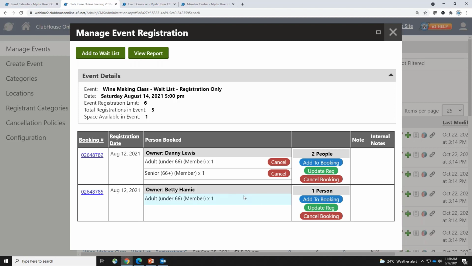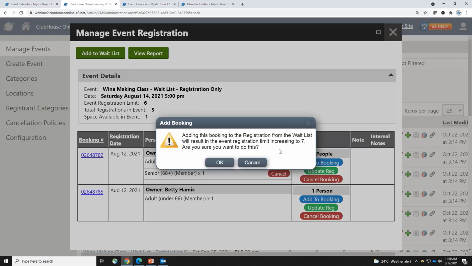So you can decide. To be fair, it's the first person on the list, but if you were to add Danny with the blue add to booking button, it's going to tell you, sorry, you're booking 2 people, but I only have 1 spot left. Is it okay for you to book them and increase it to 7? To be fair, you can probably call the instructor and say, can I have 1 more person?